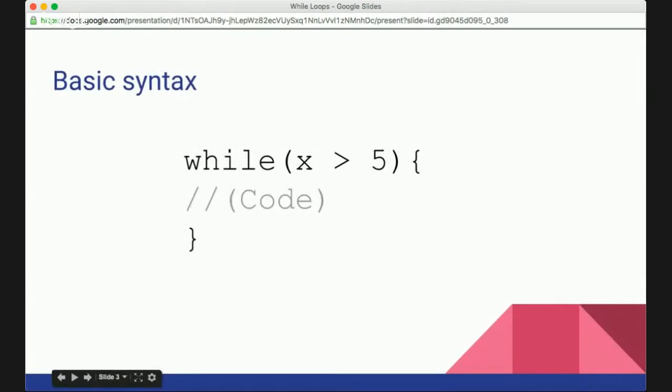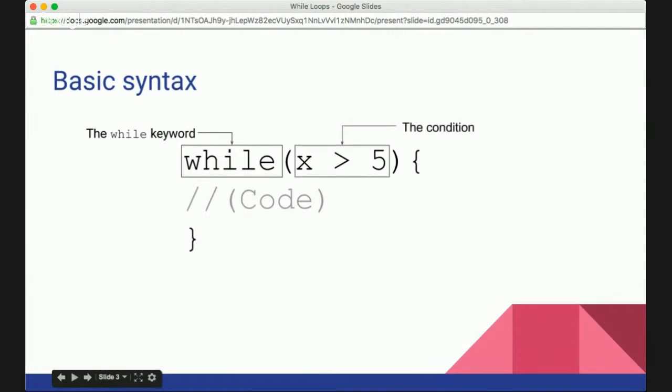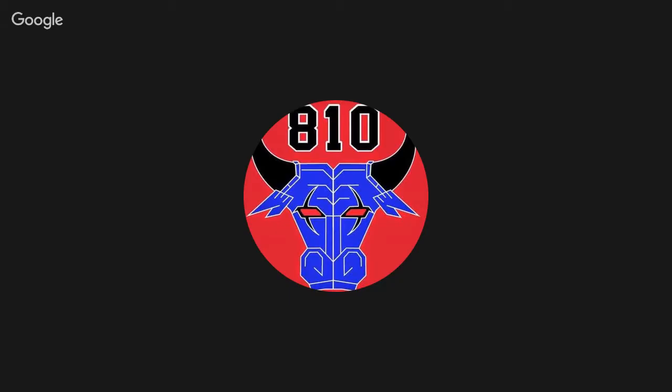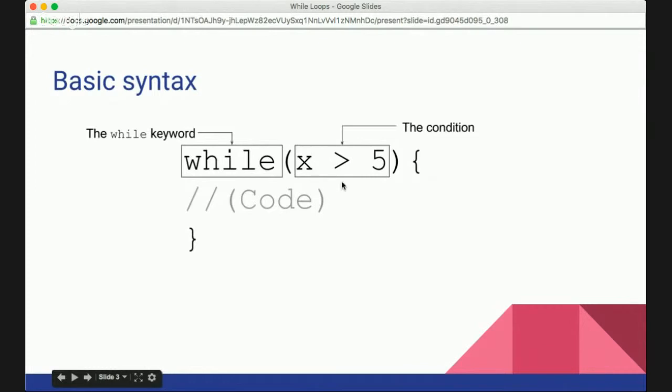They look kind of like this. They have a few parts. You have the while itself. You have the condition, so it will keep repeating while x is greater than 5, and it will execute whatever code there is. And you have the opening and closing braces, which just tell it when the while loop starts and stops.